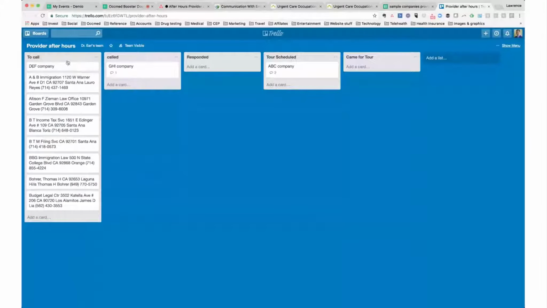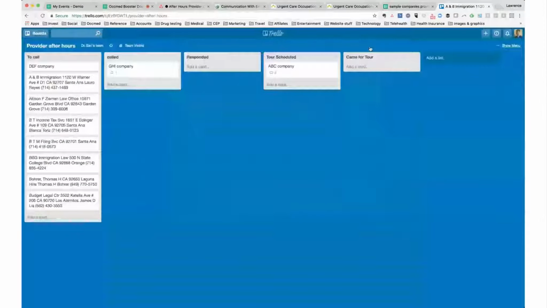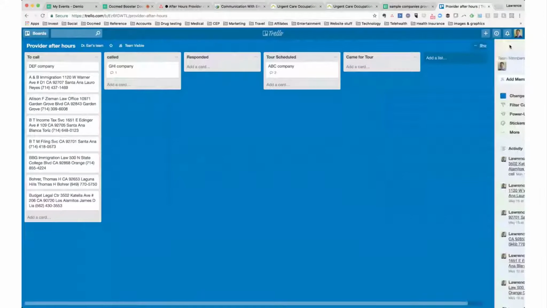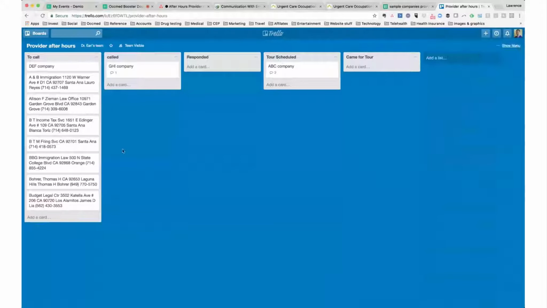Now you don't want to add them one by one. The way this works is you put in a company or anything here. When you click on it, you can now add comments. You can add members. So if you want to add all of your providers, you would add them here. Okay, and that's how you can assign different people to these cards. So each card is a call. Then once they've called, they would move it over to here. It's an easy drag and drop kind of thing.